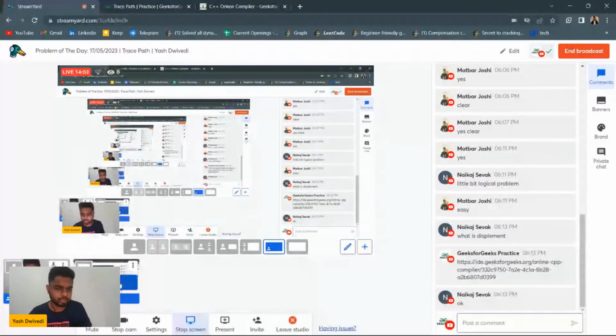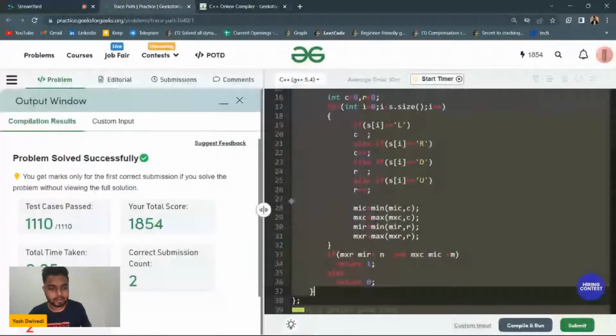So this was all about the problem of the day for yesterday, right? It was a very easy problem, guys. I hope all of you have understood this problem very clearly. But when you are in an interview, you have to think rationally that if I find the overall displacement in the row, and if it is lesser than n, and the overall displacement in the column, if it is lesser than m, then we will remain inside the grid. That was the whole logic about this particular problem.